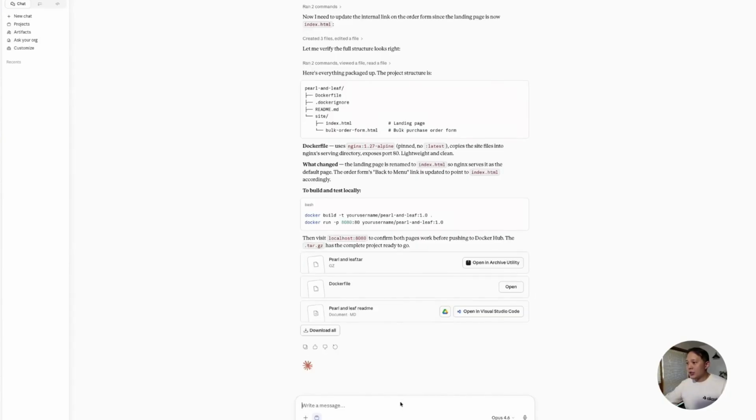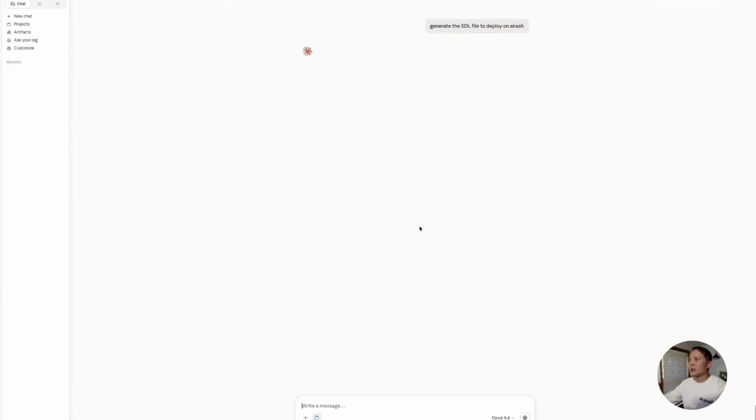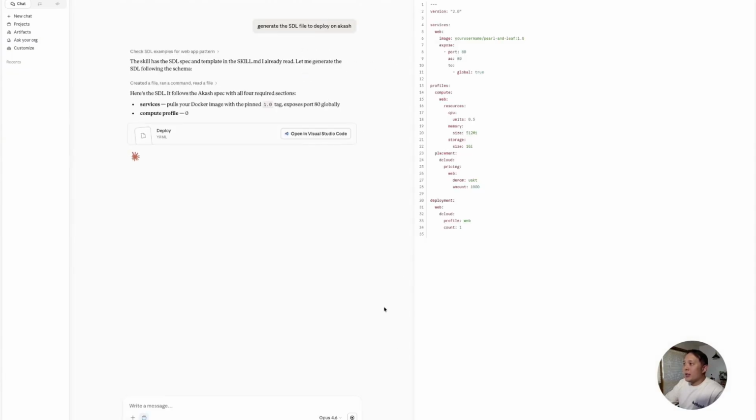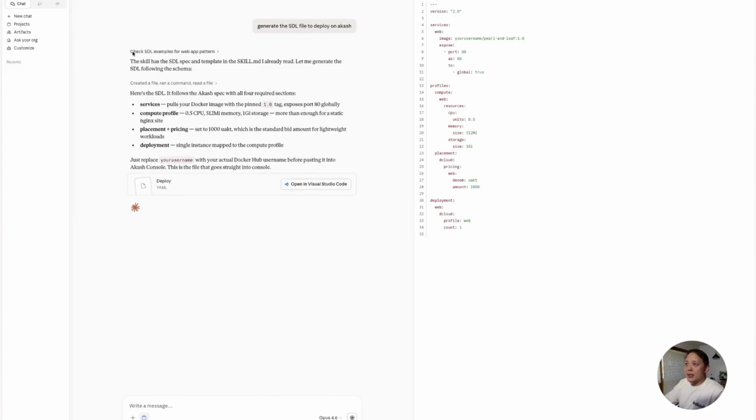So here, I'm just going to go ahead and ask it to generate the SDL file to deploy on Akash, because that's what we're doing. We'll give it a moment to get the deploy.yaml file. So you'll see it'll be checking the skills, hopefully. And then this is done. It's saying that it has the skill, it has a spec, and it's generated according to Akash spec, which is exactly what we want. And so let me just go ahead and take a look here. Everything is good to go.